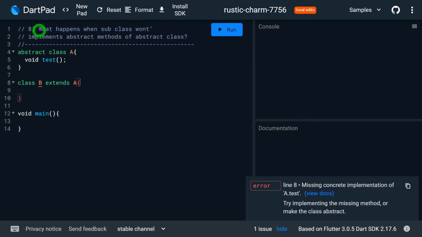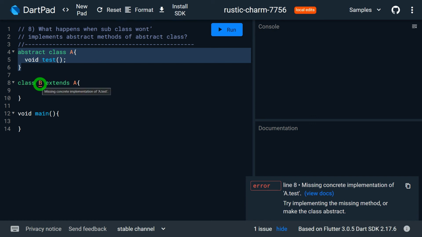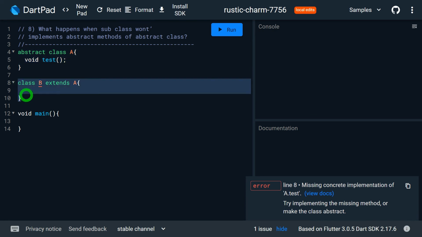The eighth question is, what happens when a subclass won't implement an abstract method of an abstract class? We know that whenever we have an abstract class, here is an abstract class that contains the method test. It is being asked what if class B doesn't want to implement the methods present in the abstract class. Definitely class B will have an error, because class B is not following the convention of the abstract class. So there will be an error, which means you can't compile this program.